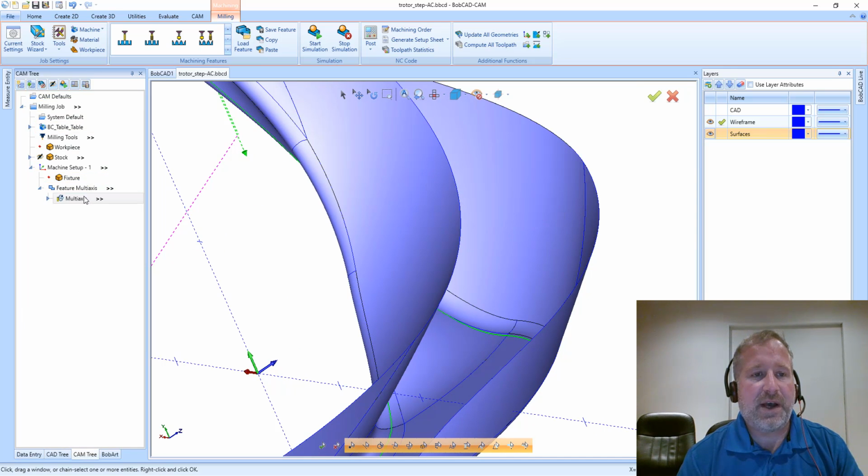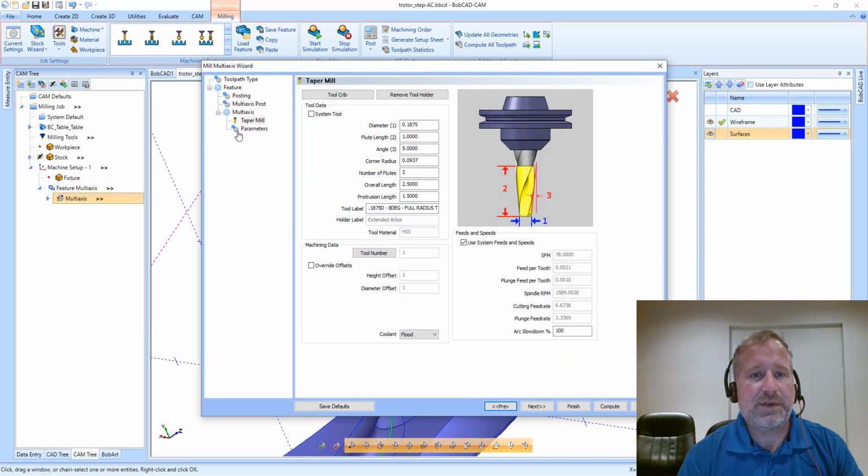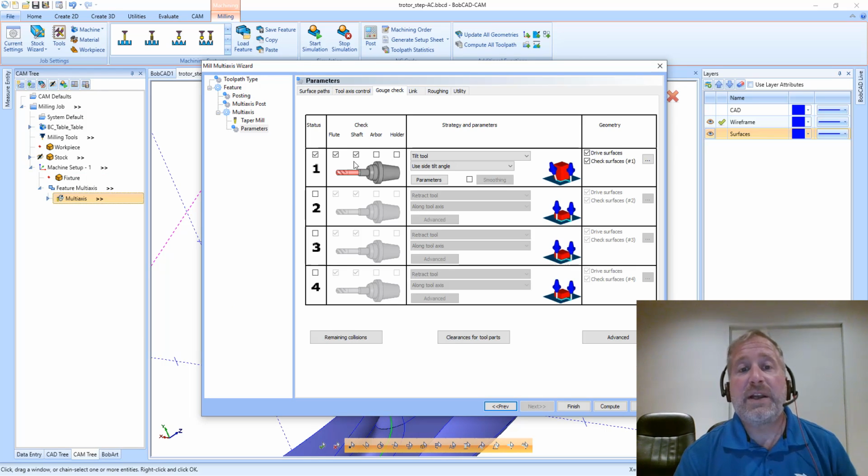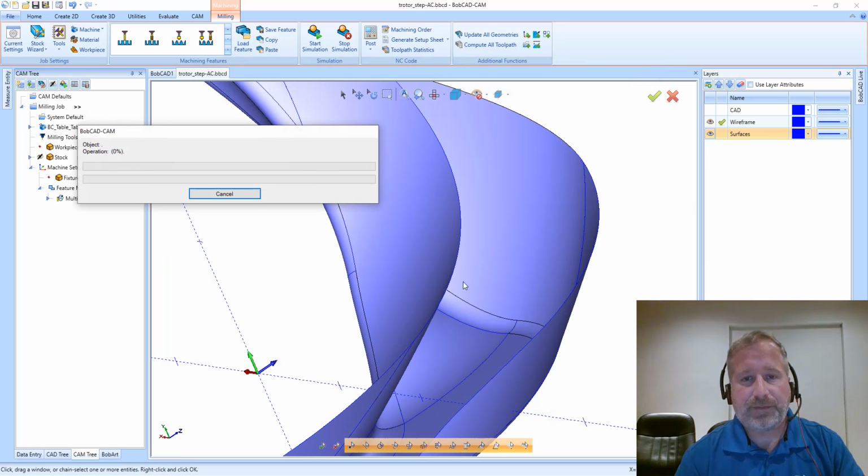So let's go ahead and stop, and we'll go back to the parameters. And we'll go to that gouge checking page. Now by default, we only check against the flute and the shaft of the tool. What we're running into is the arbor and the holder. So we're going to enable those two options, and let's compute this again and see if it has a different effect.